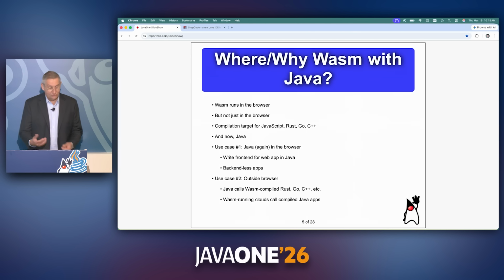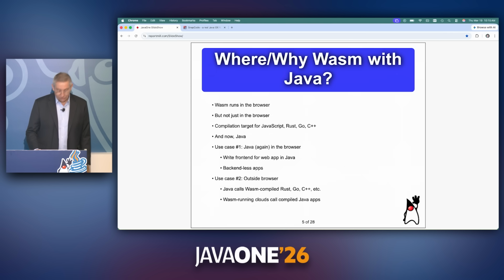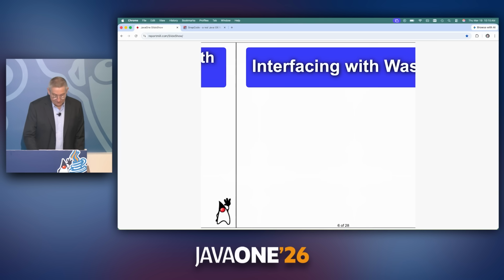Of course, you could just use foreign functions, but we'll talk about why you might want to do that. And conversely, you can compile Java code into Wasm, and then you can run it in certain environments that can execute arbitrary Wasm. And of course, if they can execute arbitrary Wasm, wouldn't you want to author it in Java instead of some of those other inferior languages?